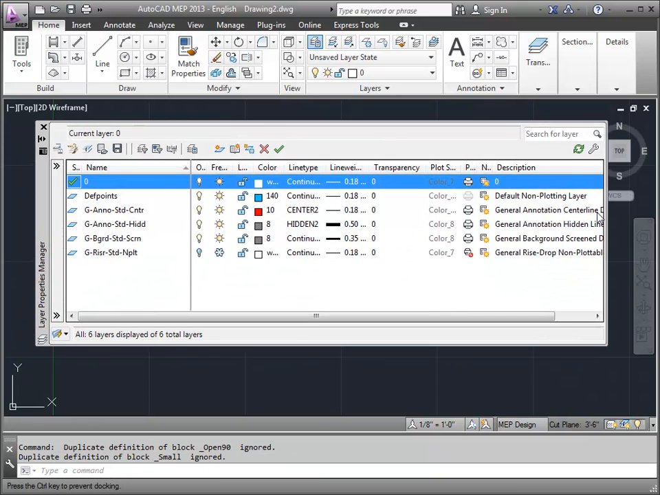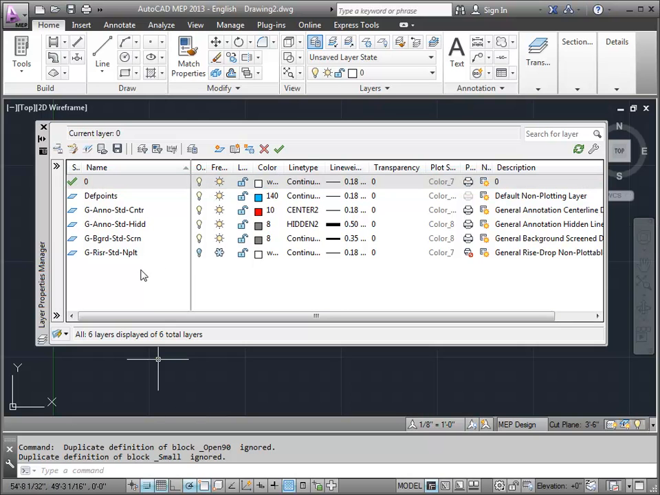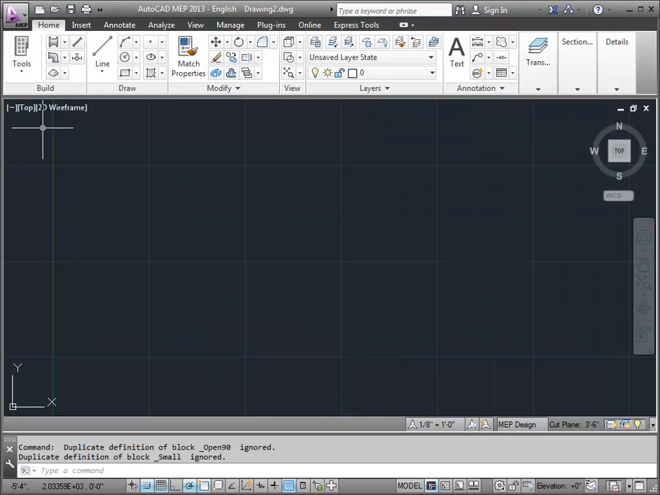So here are those 4, and these are mostly for the rise drop symbols. They support the rise drop blocks that are in the templates and cannot be removed. But all the display related layers are gone. So let's look at the displays.